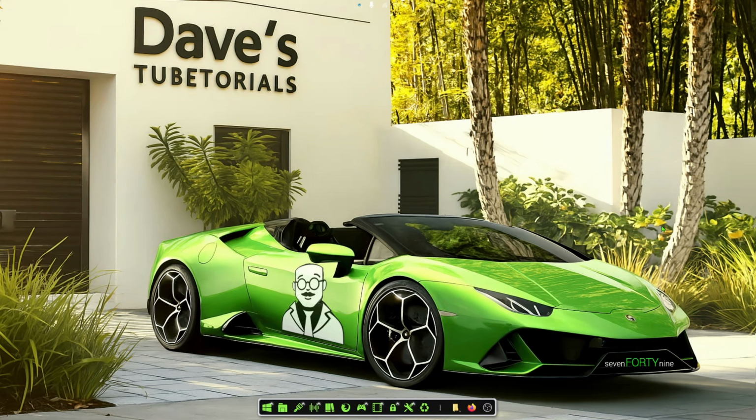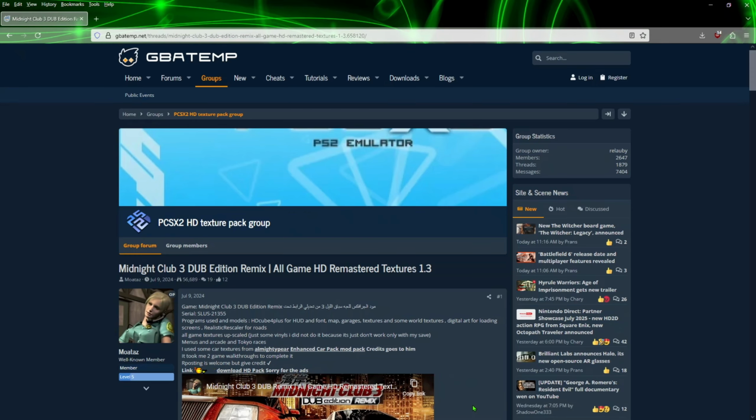In this one we're going to be looking at the HD texture pack for the PS2 game Midnight Club 3 Remix. If you're interested in giving this a shot, or if you haven't used HD textures before, go ahead and check out the video, and this will show you how to prep your PS2 emulator to use the HD packs, basically with any game that has a compatible pack with it. So if you're interested in giving this a shot, let's go ahead over here.